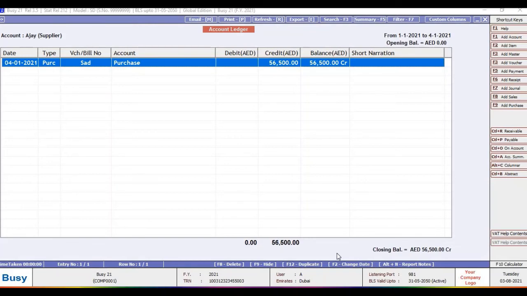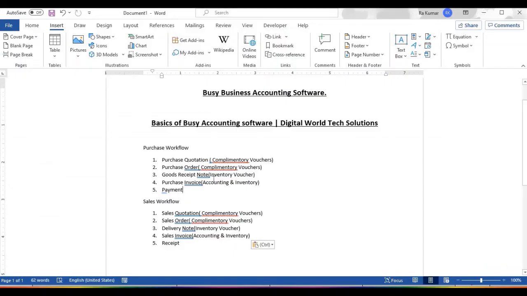So this is the process, guys, how we can use the complete flow in the Busy accounting software, how to make the quotations, how we can make the purchase order, how we can use the goods receipt note, and how we can choose the purchase invoice.